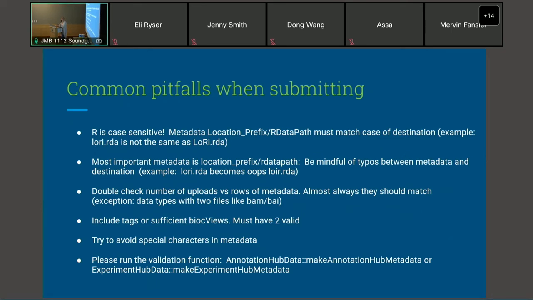And we do have validation functions in AnnotationHub and ExperimentHub called makeAnnotationHubMetadata and makeExperimentHubMetadata. We run these to get it into the database. So if you run it and get an error, we're going to run it and get an error, and it's not going to get in the database. So we really recommend running these before trying to send it to us. And if you're getting an error or can't understand why, reach out to us, because we're more than happy to help figure out what we need to do to make it valid.